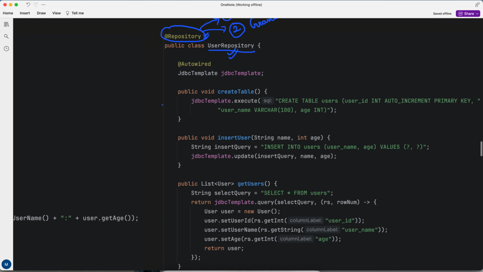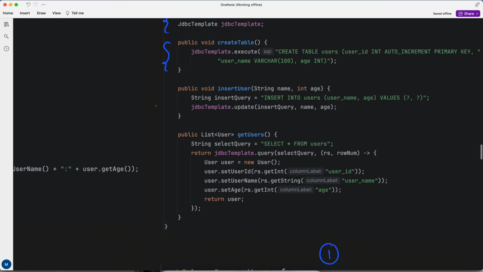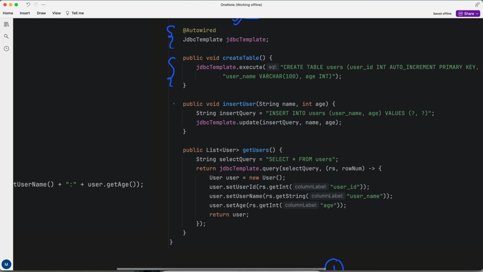And here you can see that I have added a dependency for JDBC template. This is the class which I am talking about, which helps us remove all the boilerplate code. So I have autowired JDBC template, and the bean will get injected into it. Here I have written the same methods: one is create, one is insert, and another is read. Three methods, same as above.